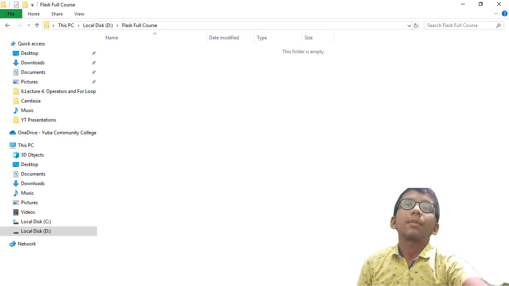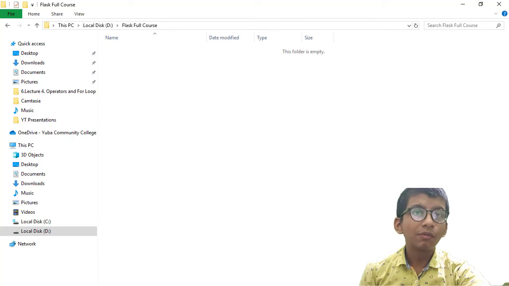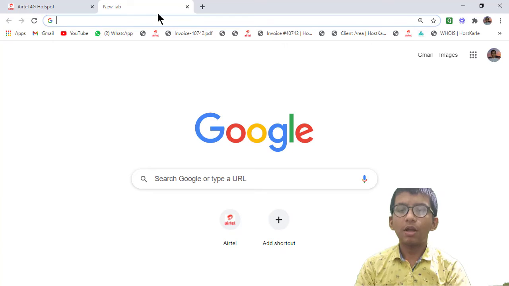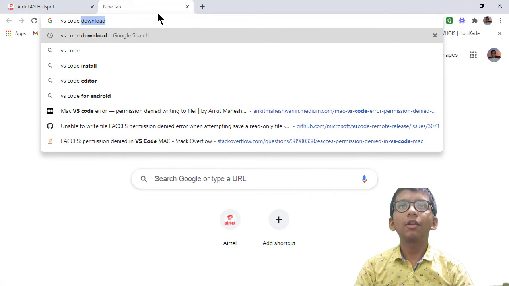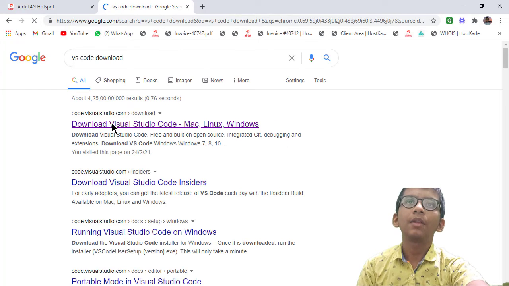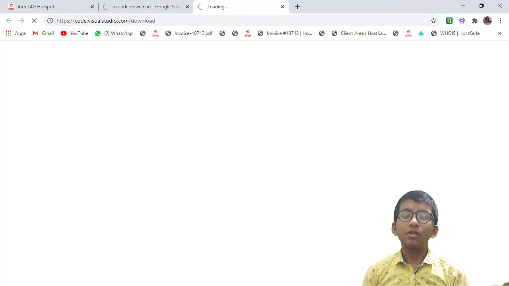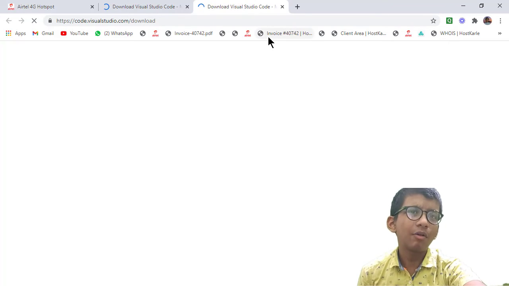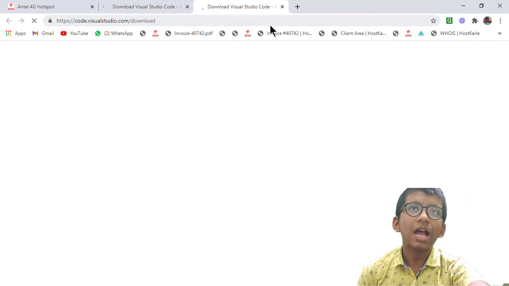Okay, so I am in my folder which is Flask Full Course. Before going on to that, I would like you to download VS Code. Just download it from here, and after it is downloaded, please make sure that you have Visual Studio Code. I think I'll be very biased because I use Visual Studio Code, or you can also download Sublime or PyCharm. Again, my internet is not so good, so you just download it from here.